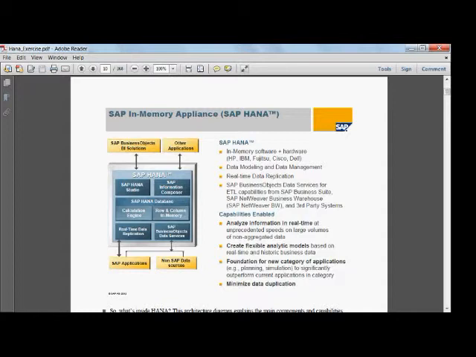And also we have the HANA Studio, which is the development interface, and we also have the information composer, where we can see the data, planning data. On the other side of the HANA, we have the client tools, where we have the business objects and other reporting tools. This is the basic setup of HANA.